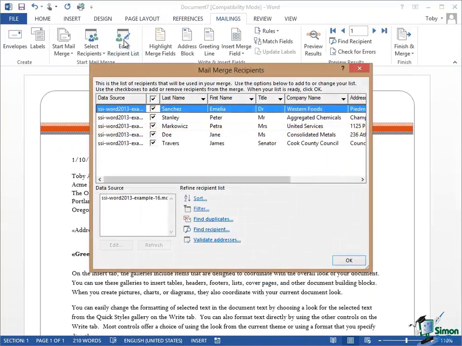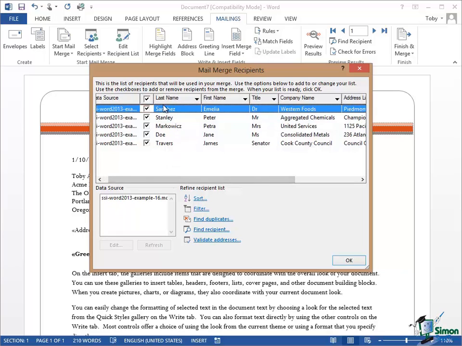Go into Edit Recipient List. There's the list of people. Don't worry too much if the order has changed or the order of the fields has changed. Word 2013 does certain things to these lists itself. You can change the sort order anyway if you want to. But there's the list. If you didn't want to use all of these people, you could use the check boxes here to eliminate some of the recipients from the current mail merge. But there are the mail merge recipients.